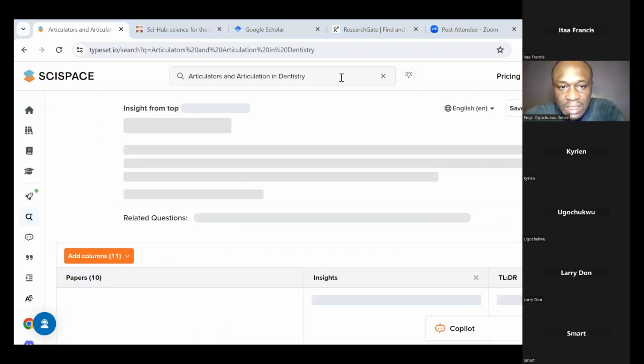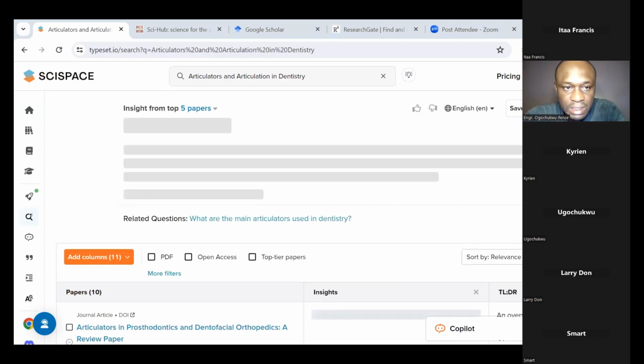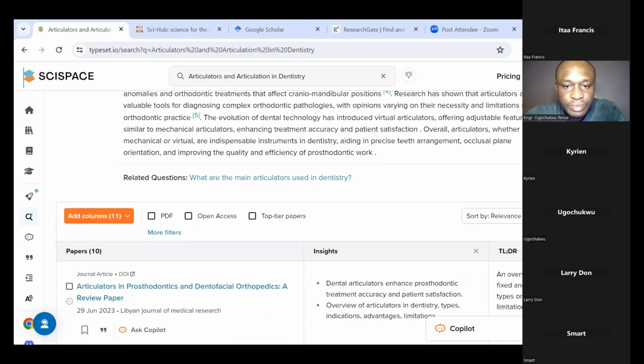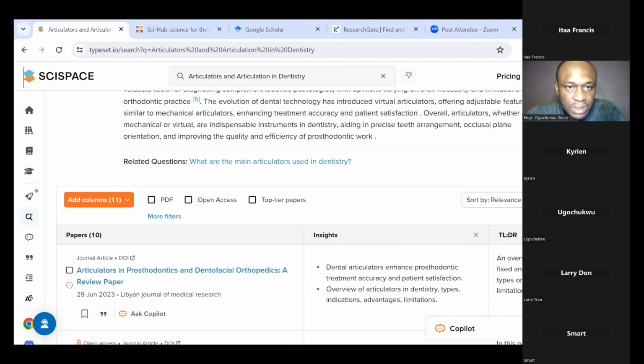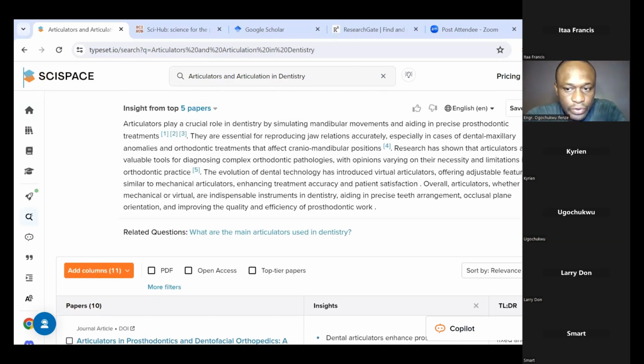I hope you are seeing my screen. If you are not seeing it, you should. Are you seeing it? Yeah, we can see your screen. Can you see anything from SciSpace? Yes, sir.